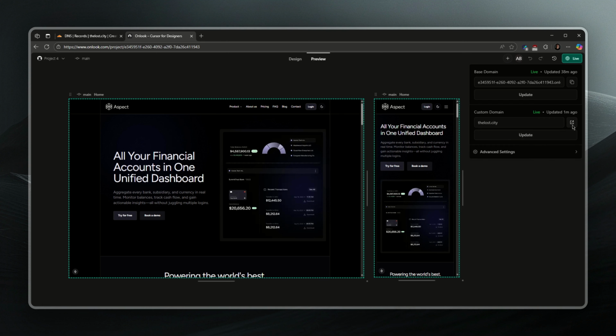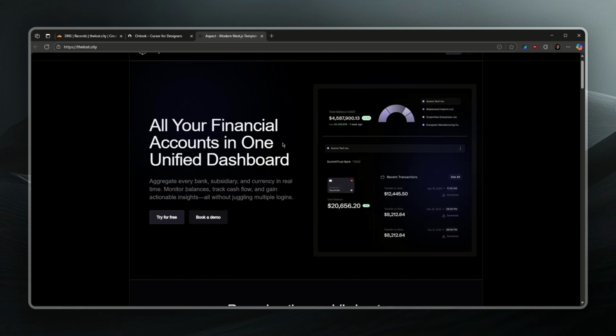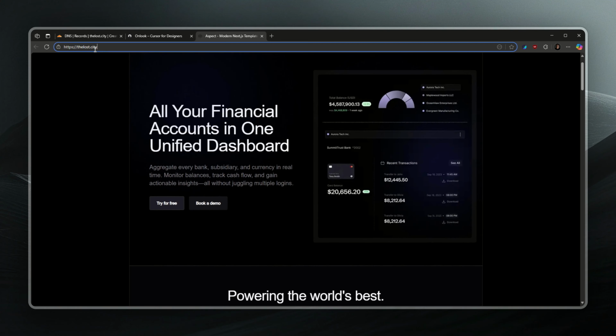I'm just going to open that now up in a new tab. And you can see I have my completed project, this time on my actual domain name. And that's it. That is how you publish your Onlook projects to your own domain name.